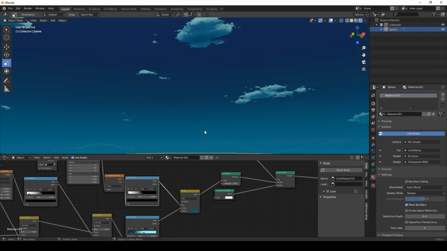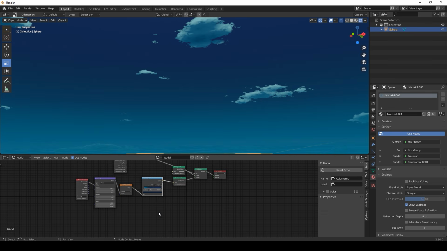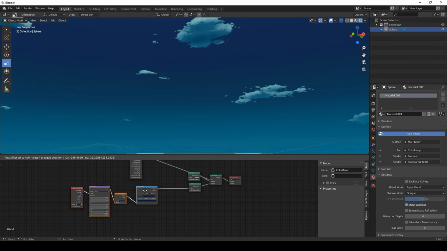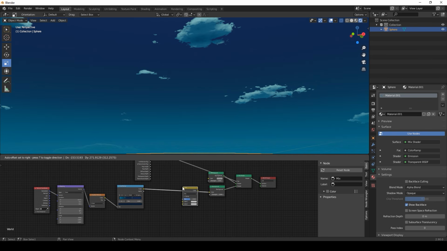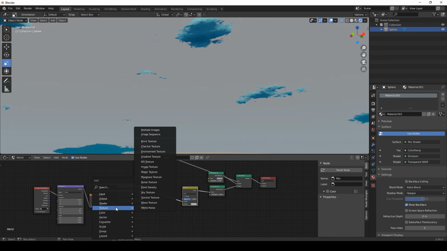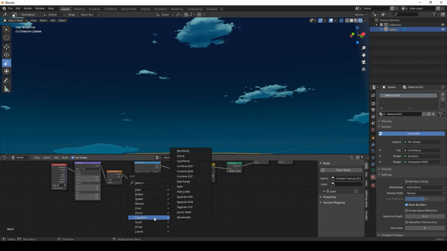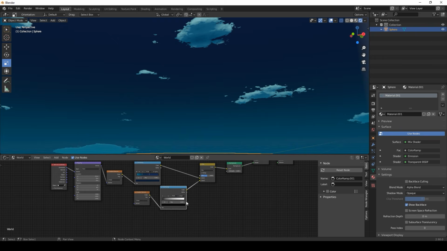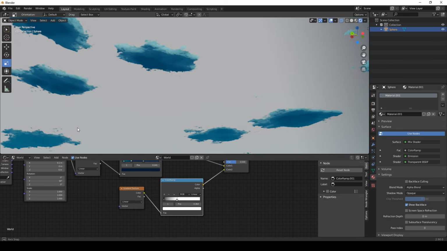Let's start working on our stars. So we're going to go back into our world. The first thing we're going to do is add in a Milky Way. And to do this, we're going to add a mix RGB. We're going to add a gradient texture. Let's add a color ramp. Let's have a look. Yep, there it is.